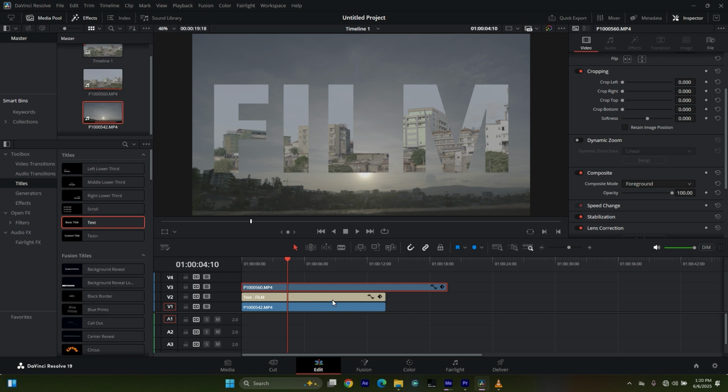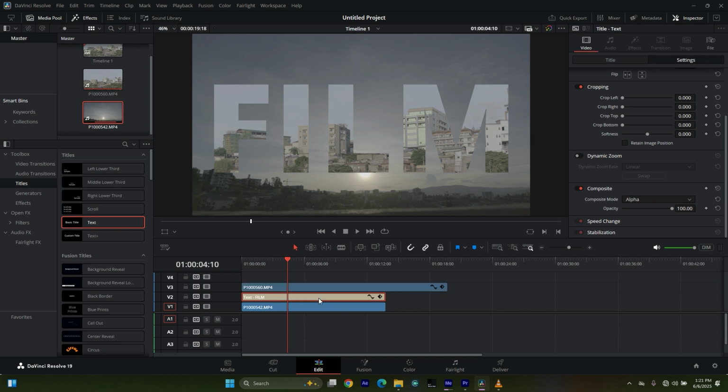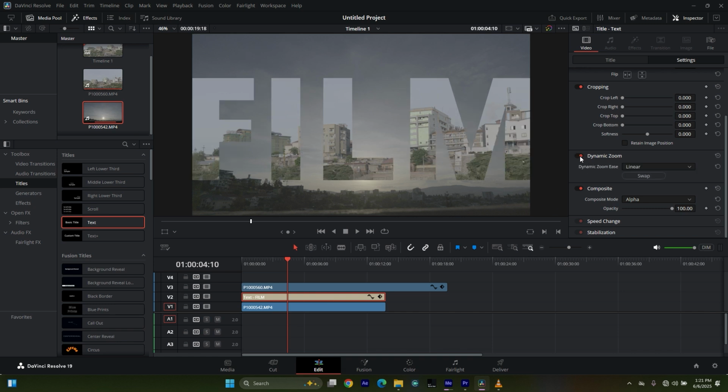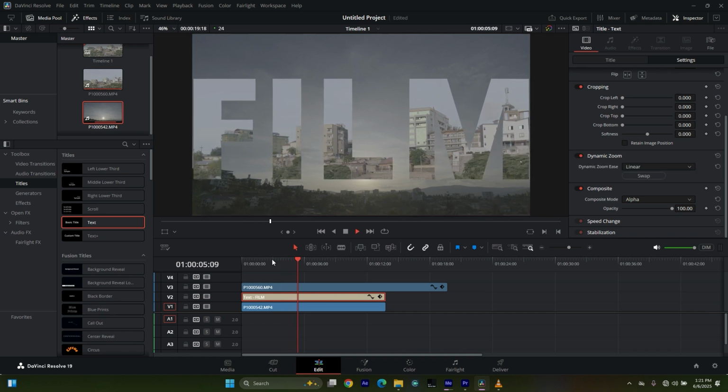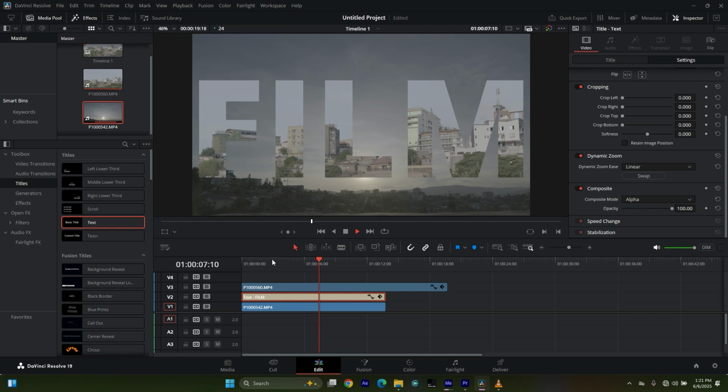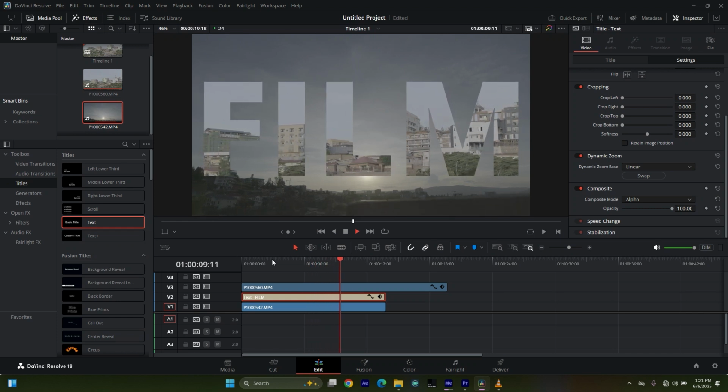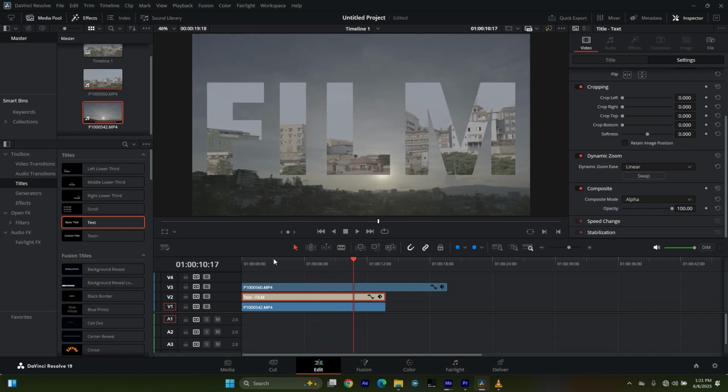And then the thing you have to do is select this text layer, and then I have to enable this dynamic zoom. Okay, when you play, you see how this animation is moving. Yeah, it comes from big to small, but I don't want this animation. So the thing I have to do is click here on this swap.